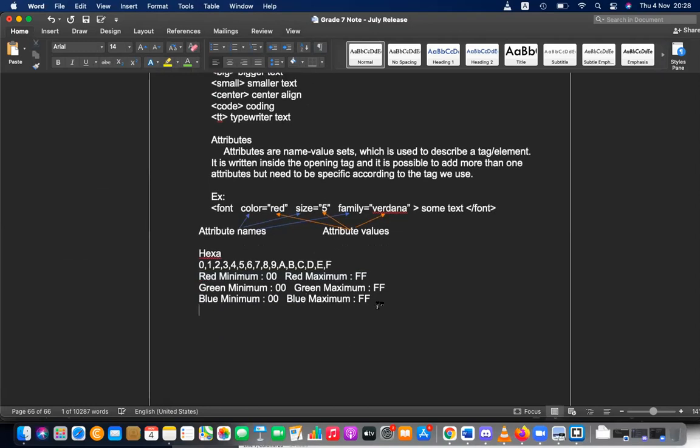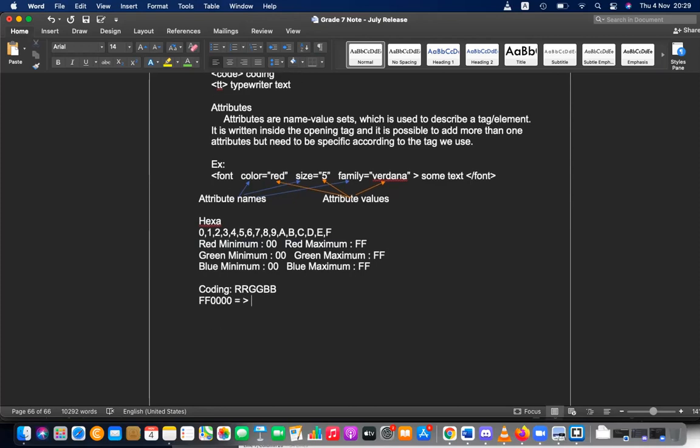Okay, the coding system is done red, green, blue: 2 digits for red, 2 digits for green, and 2 for blue. Then what is this color? FF0000. What will be this color? White? So please read the code in red, green, blue. Red is FF, green is 0, and blue is 0.